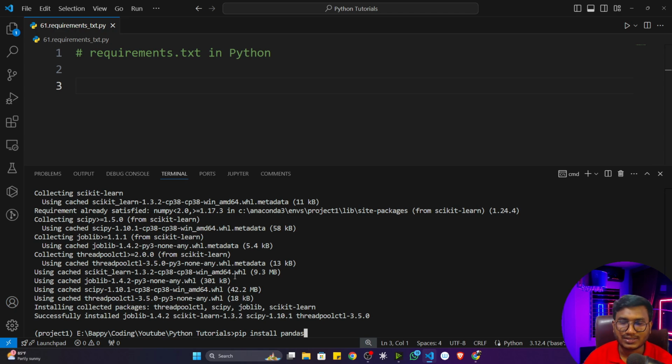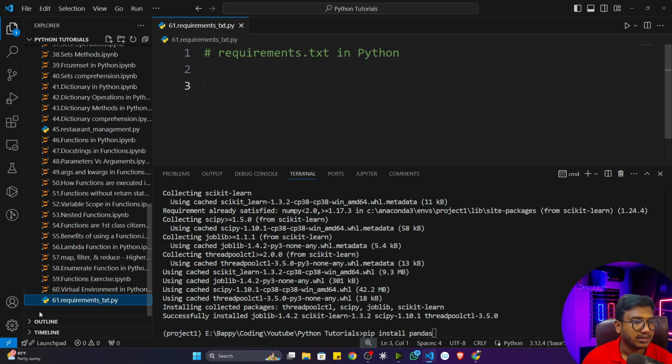But it is not possible. Let's say I'm using 1000 packages. Will I write this pip install and package name thousands of times? No. For this, I'll just create a requirements.txt file in my project directory. So here I can create a requirements.txt file.